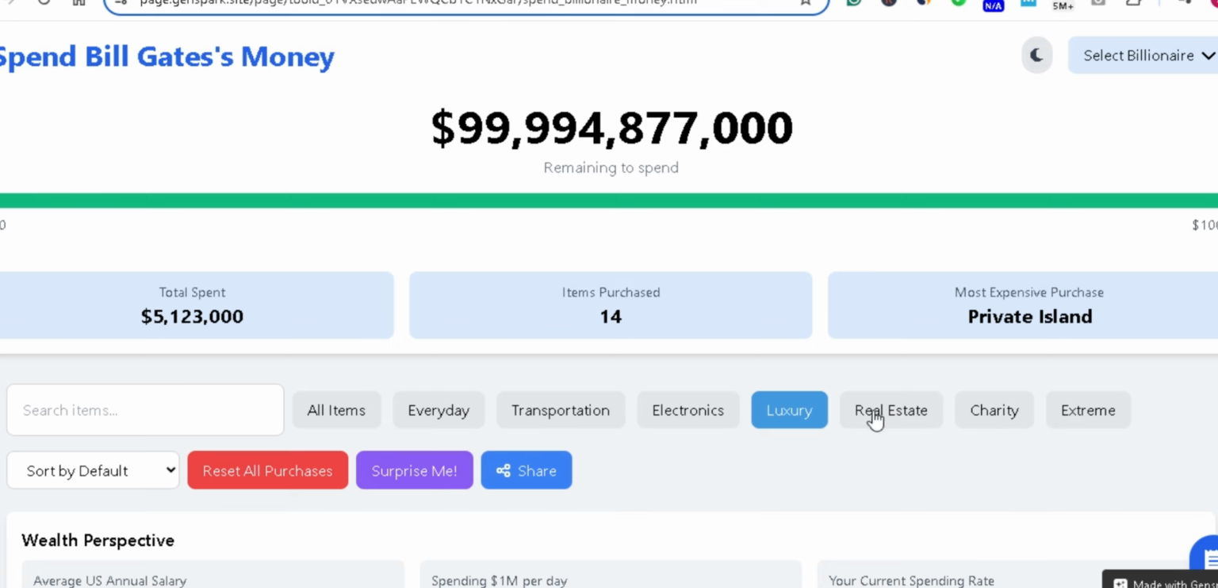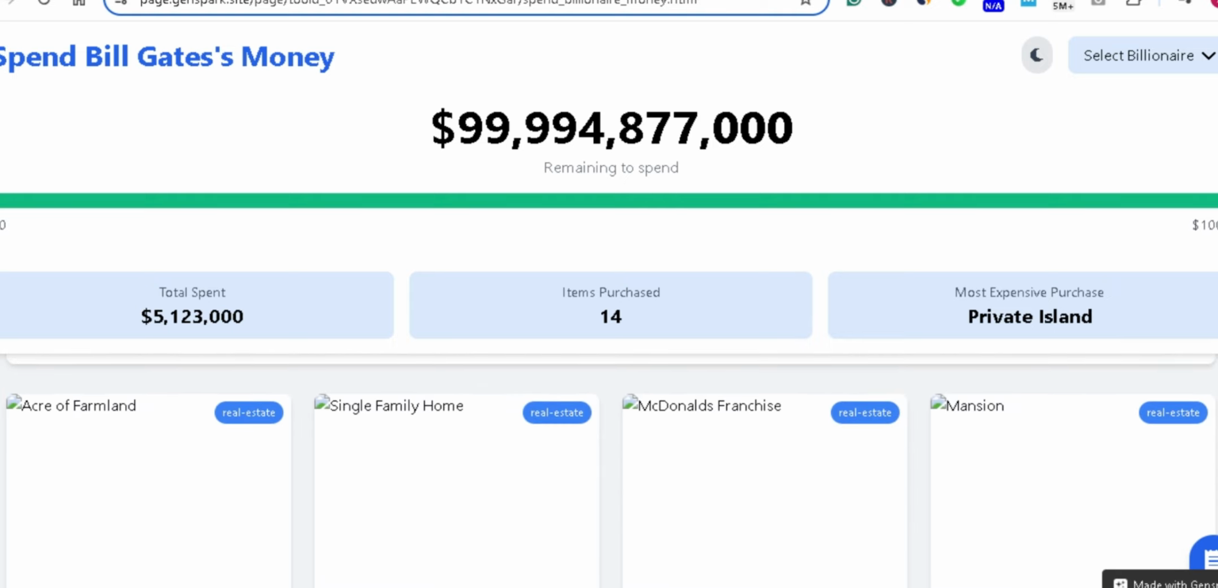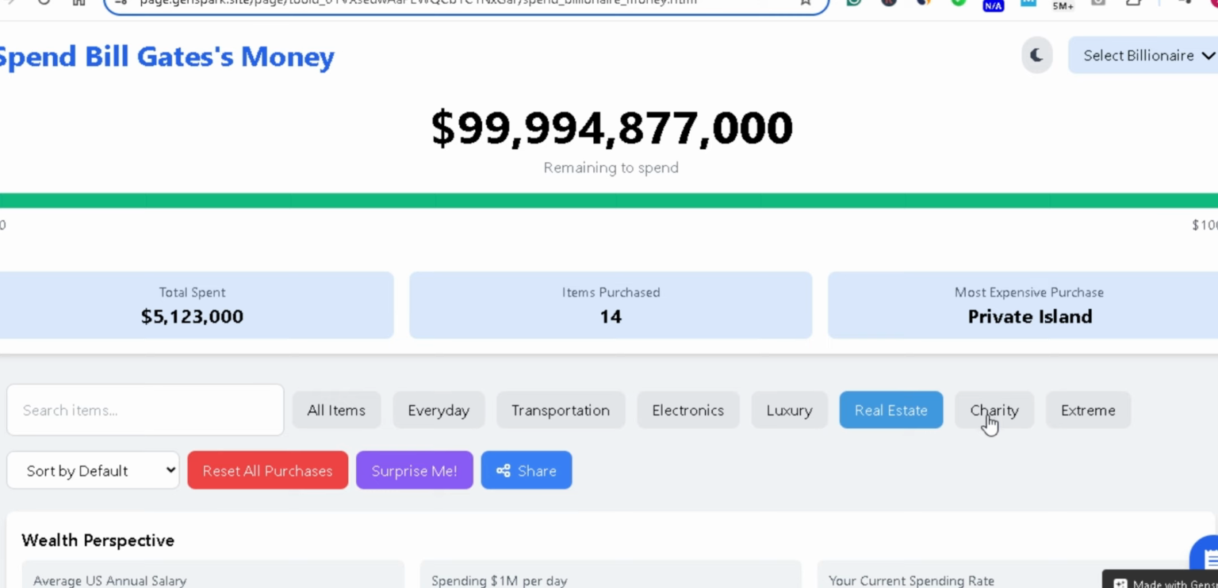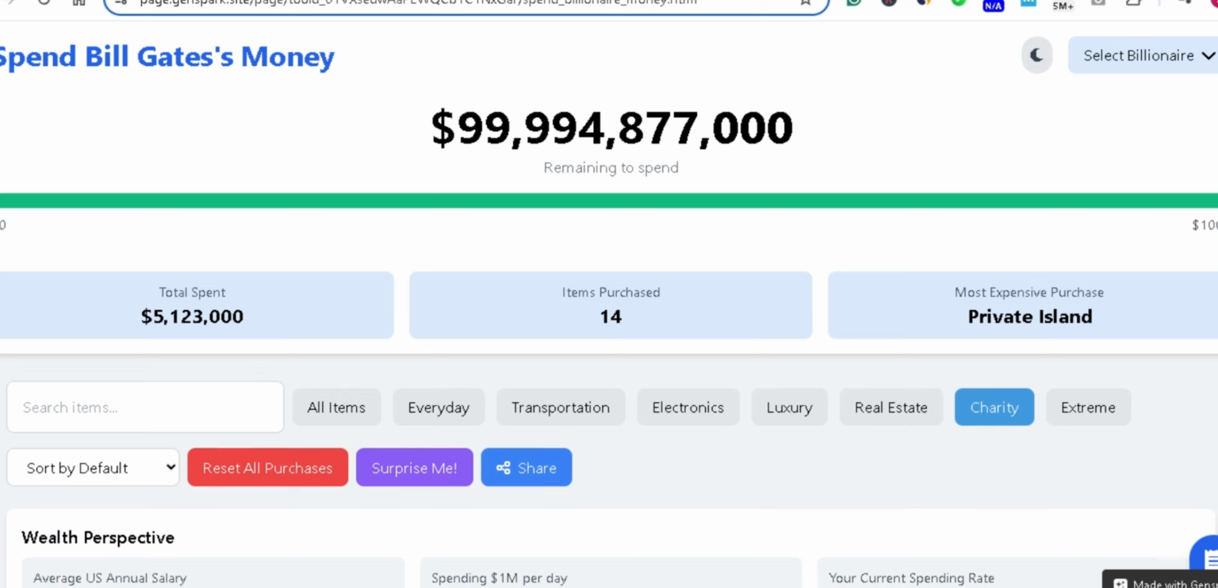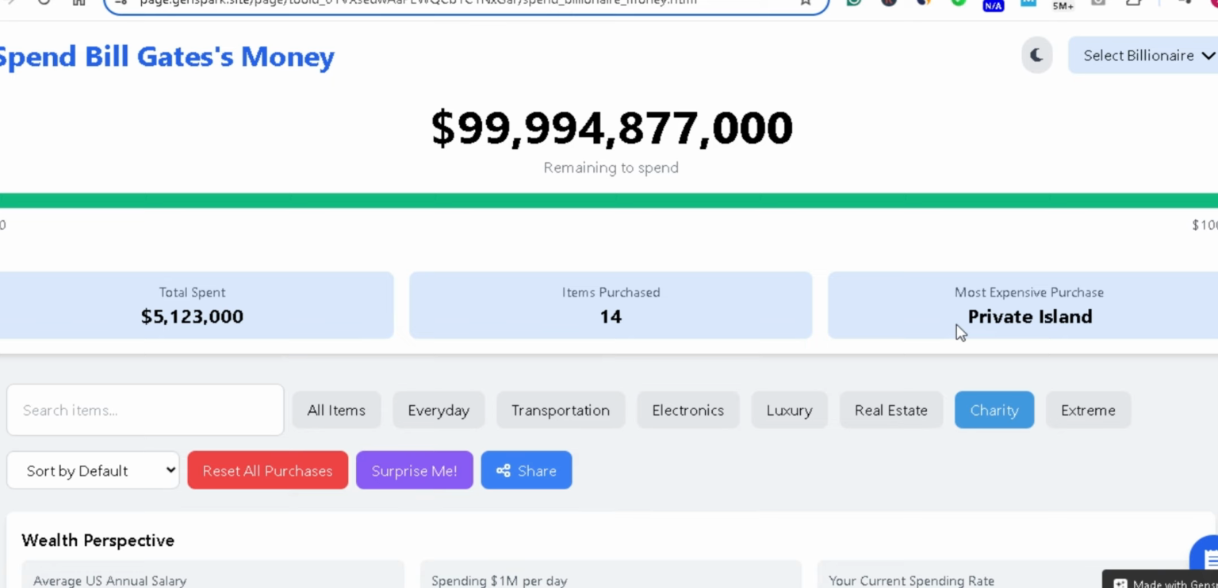Then in the real estate, there are other options, that is single family home, acre farmland, McDonald's franchise, etc. For charity, there are other options as well. And here you can see that the purchase bar is now red from green, and it has shown me that I have purchased so many items. So I think that's it.